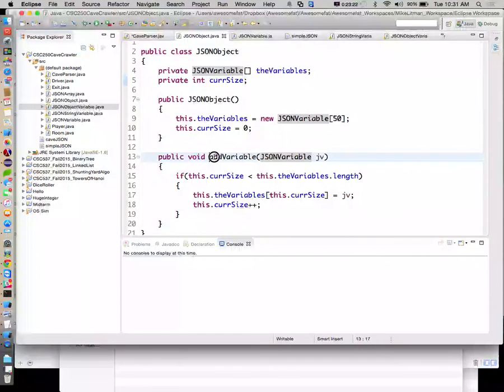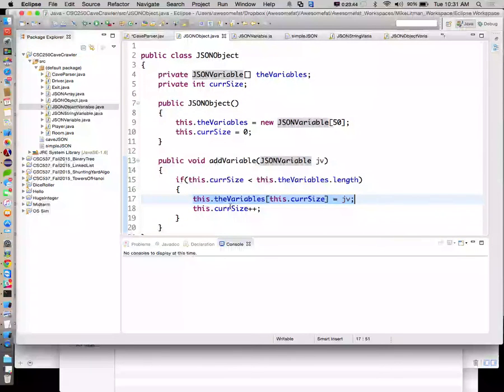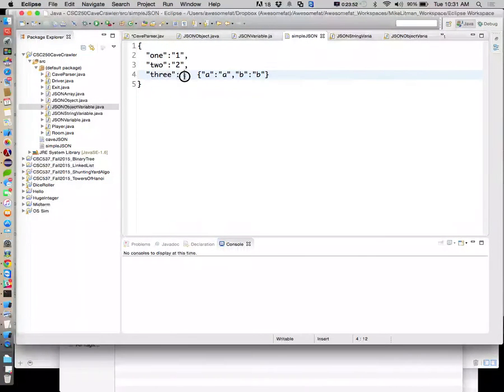Now we have the ability to add a variable to this, and variables always come in the form of a JSON variable, but we know we'll never receive a generic JSON variable. It's always going to be one of our two special flavors. We'll place that in the correct position and update cur size. So this is what a JSON object is: a collection of JSON variables. That's it. That starts allowing us to conceptually understand this, that whole thing is a JSON object.